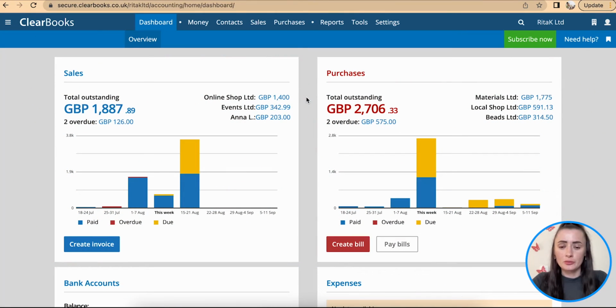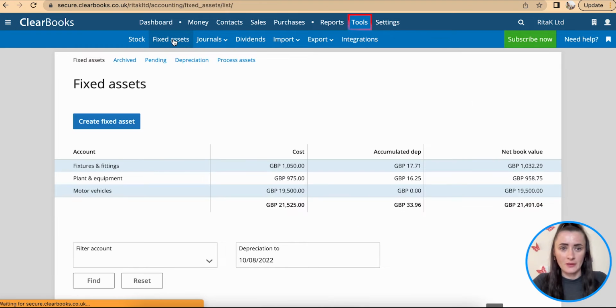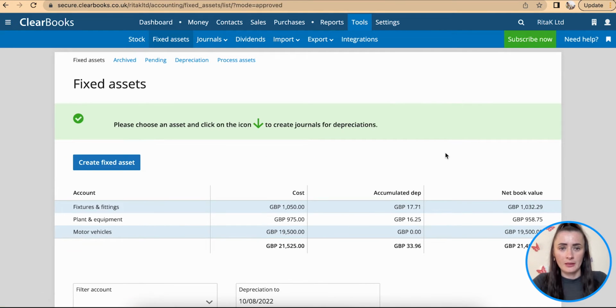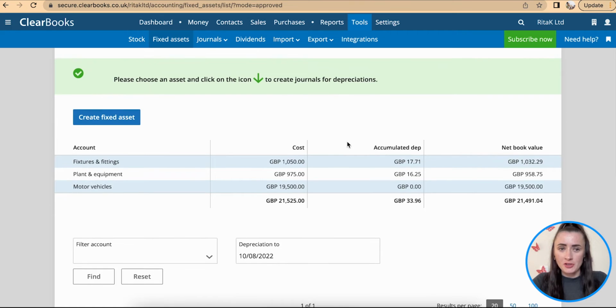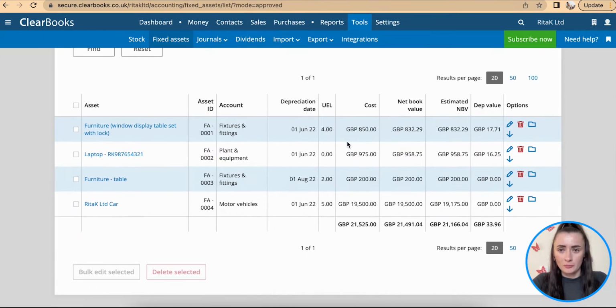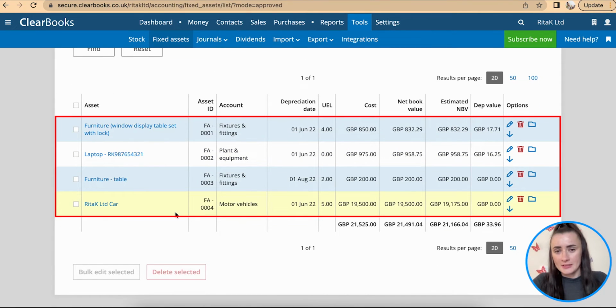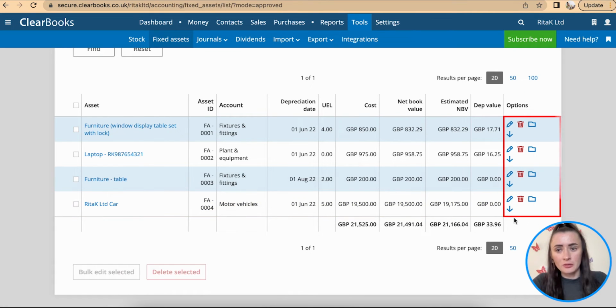So to post depreciation, we need to go to the Tools section and click on Fixed Assets. From here at the top we have multiple options, but we need to click on Depreciation. To post the depreciation, I need to scroll to the bottom, and there are all my assets at the moment. And to post or record depreciation, I need to click on the blue arrows available.